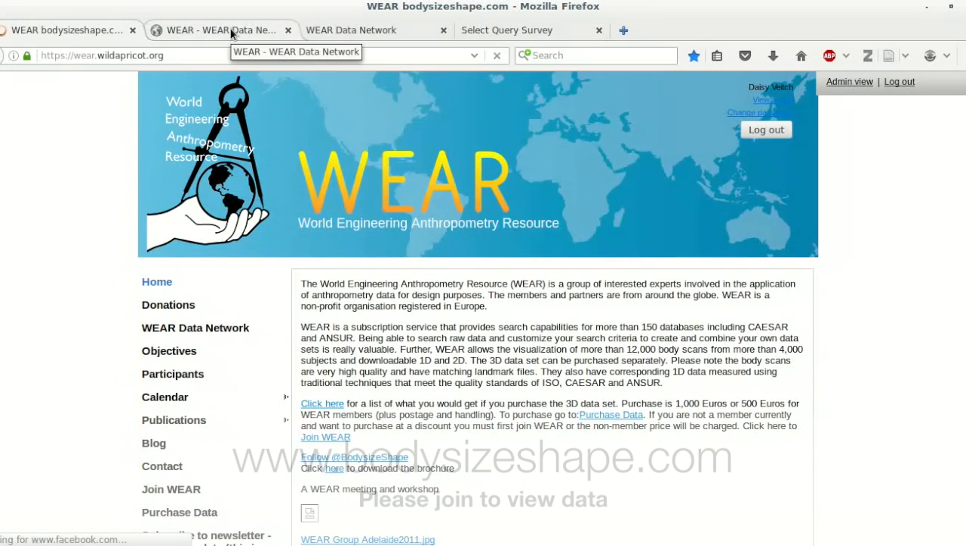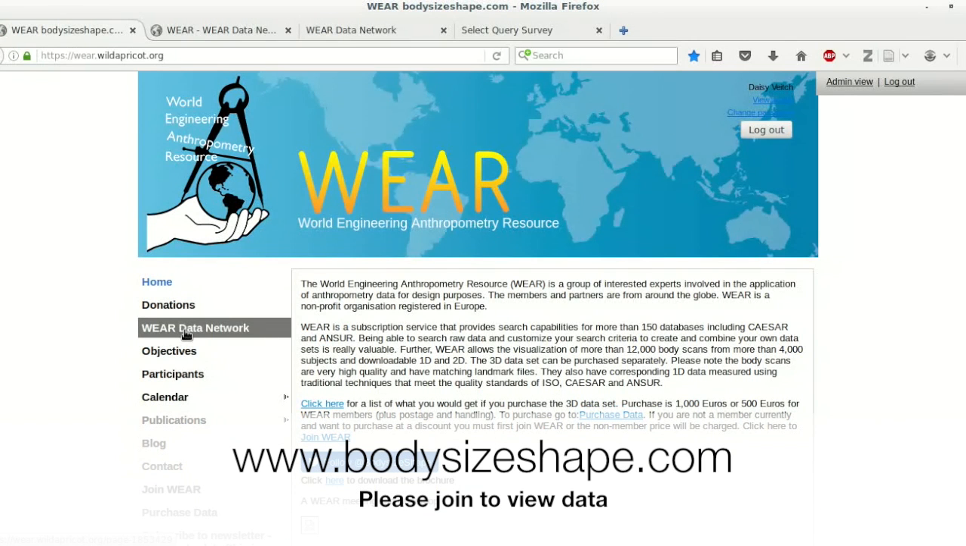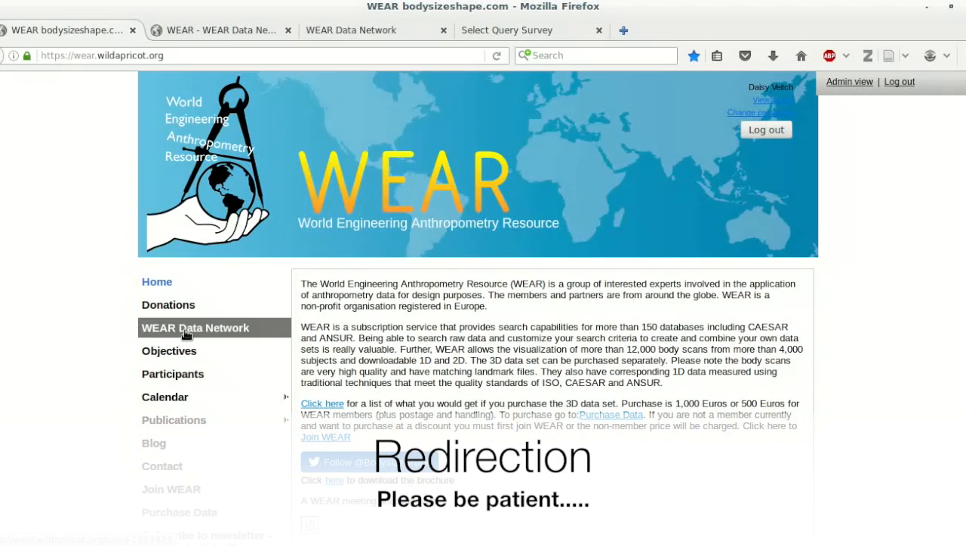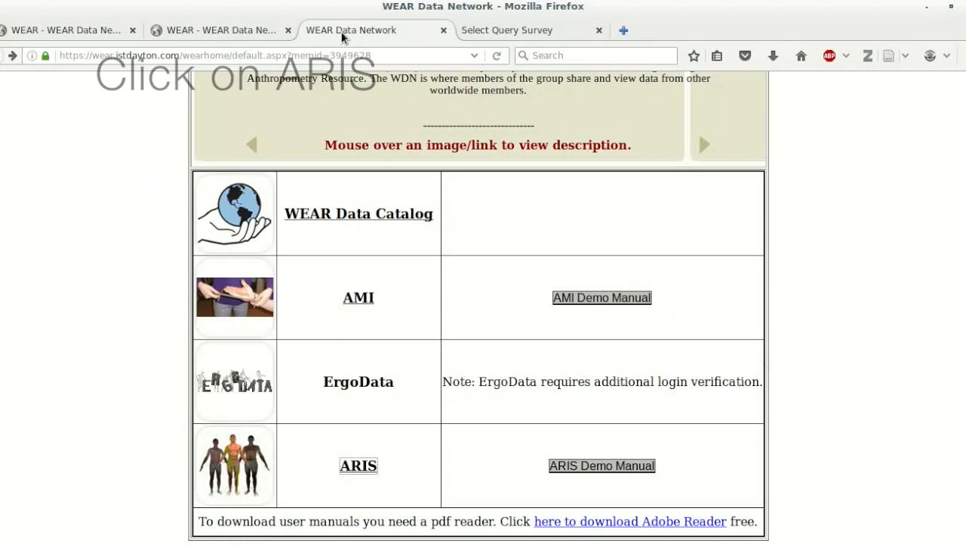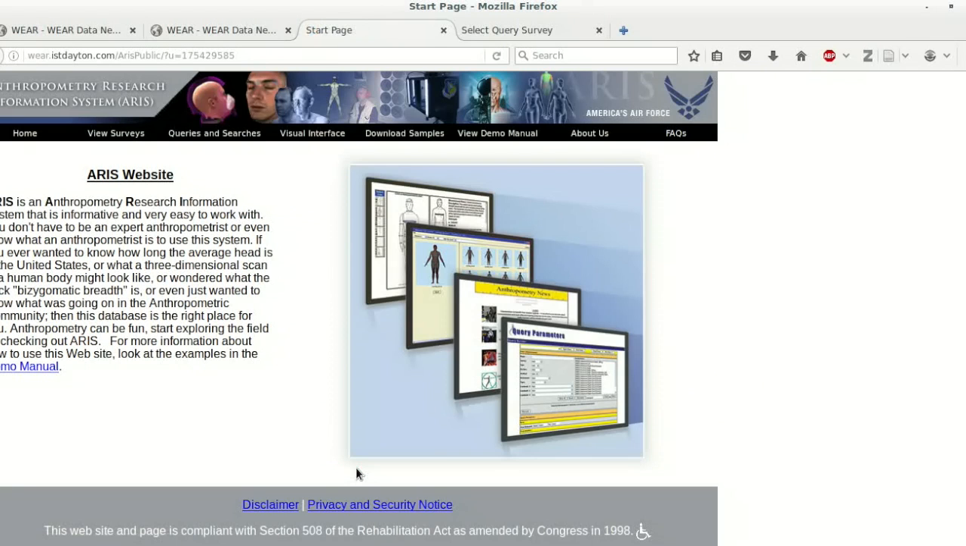This is an introduction to WHERE. Go to the WHERE Data Network. You can only do this if you're a member. Once you're in, click on ARIS. We're going to build a measurement query today.